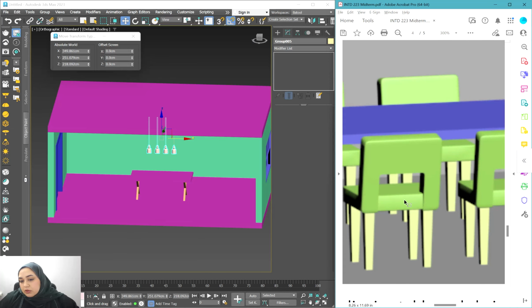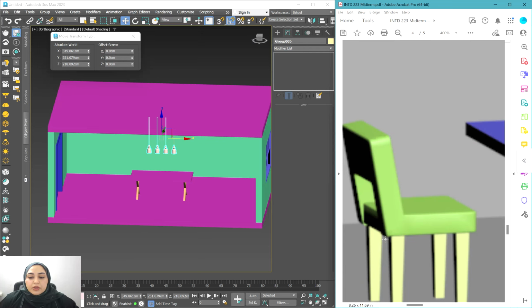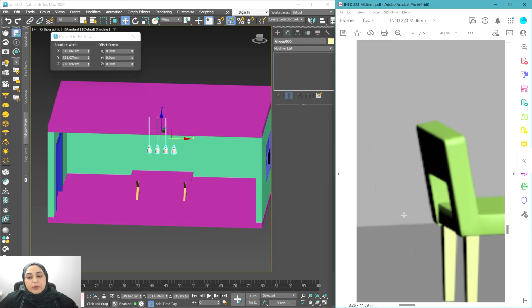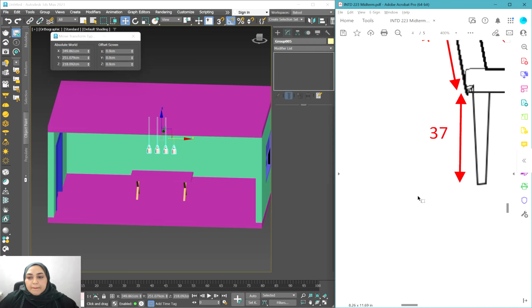Okay, so it clearly shows that this is one object. So you will create this object first, and then we have this object, which is the seating area. It is a separate part. Okay, and then we have the legs. So let's create these shapes.